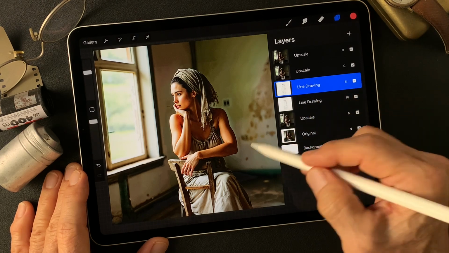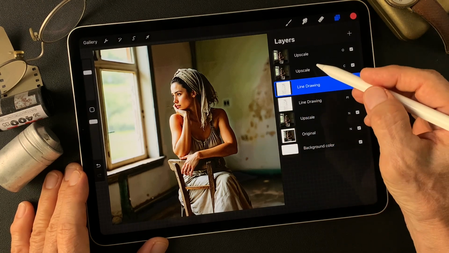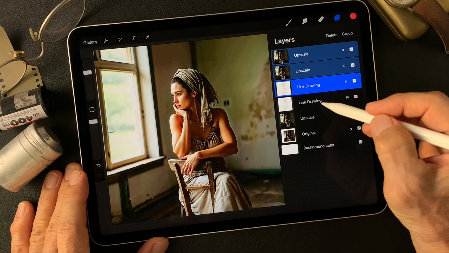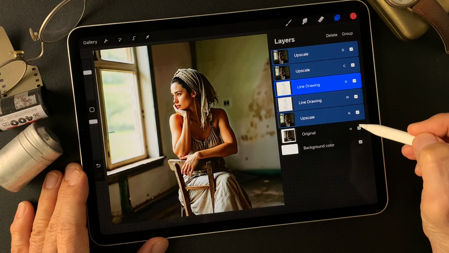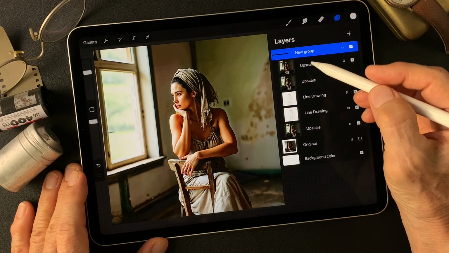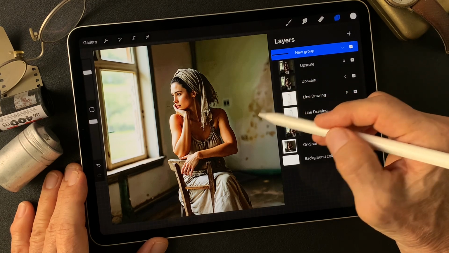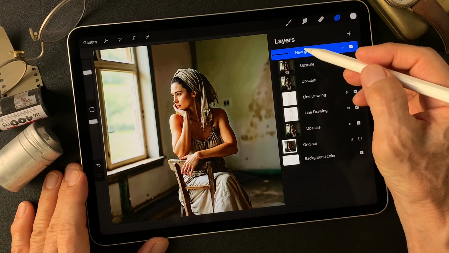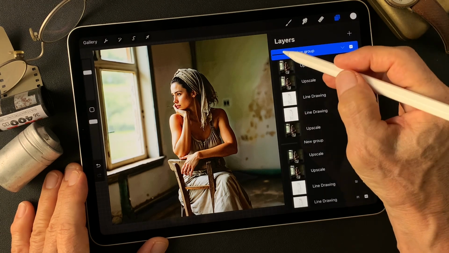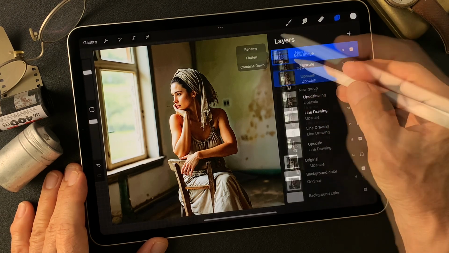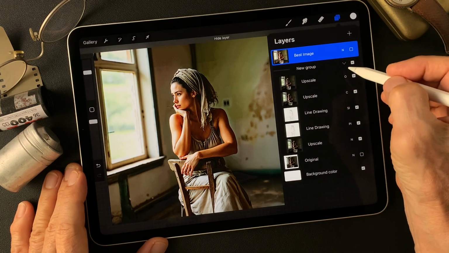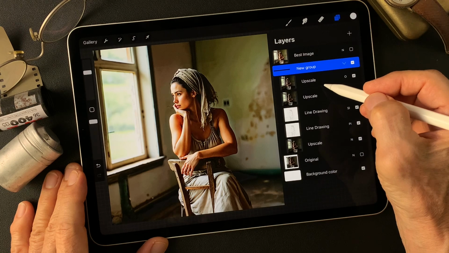Okay, make this image as a best image so far. Okay, make group, 5 layers. Okay, make one layer of this image as a best image. Okay, duplicate, then flatten this image. Okay, just turn it off this one layer image, then this group.